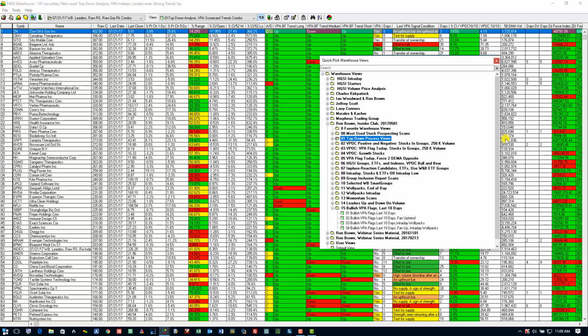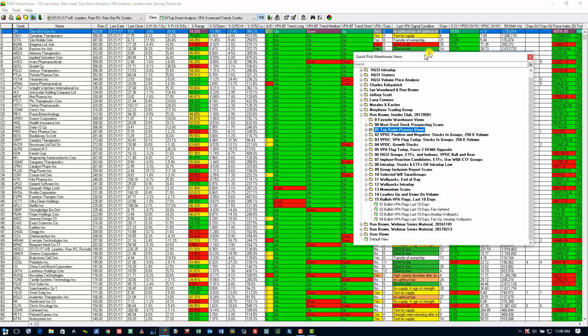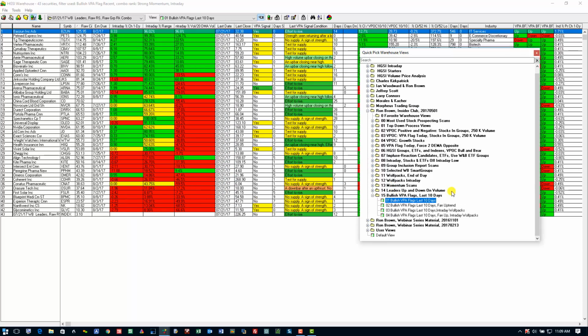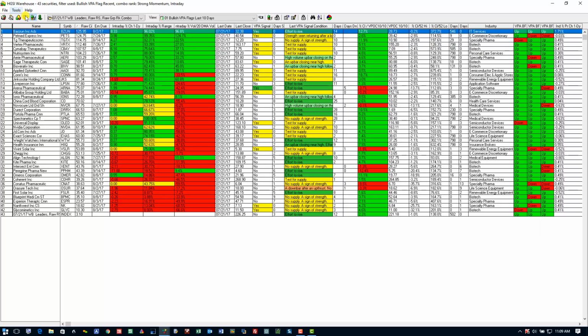Now I'm going to show you something that I put in for the Insider Club for July for today, and we're going to talk about this. There are 4 views under folder number 15. I'm still using May 1st because I haven't made that many changes yet. When I go ahead and rearrange a lot of these groups, I will change the date. But what this does is it looks at bullish VPA flags for the past 10 days.